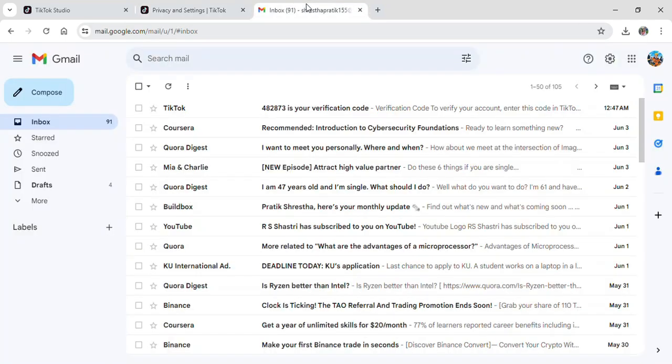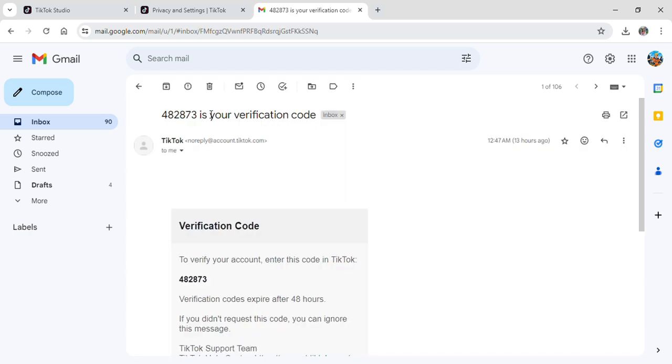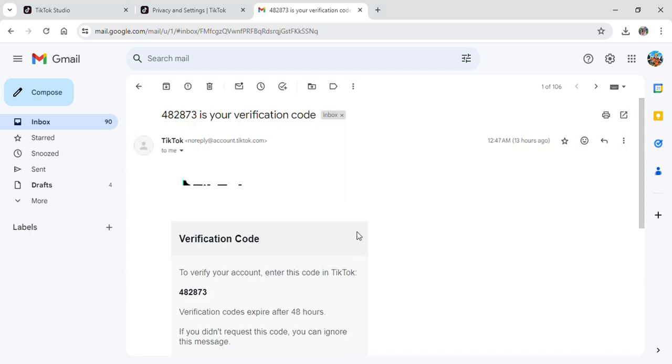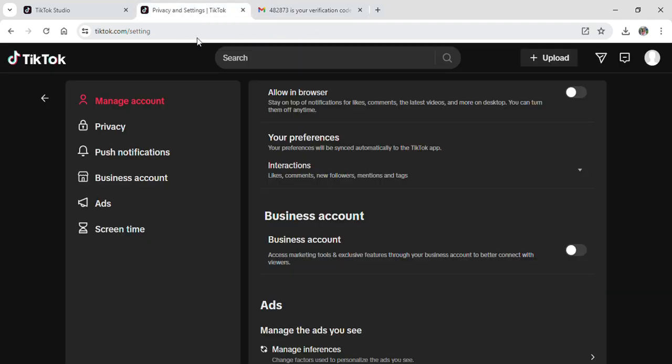Here you can see I've opened up my Gmail and the email by TikTok has been received. This was a verification code that I received from TikTok. And if you get any kind of notification from TikTok, it will appear directly on the Google account that you used while signing in. And that is how you can check Gmails on your TikTok that you used while signing into your account.